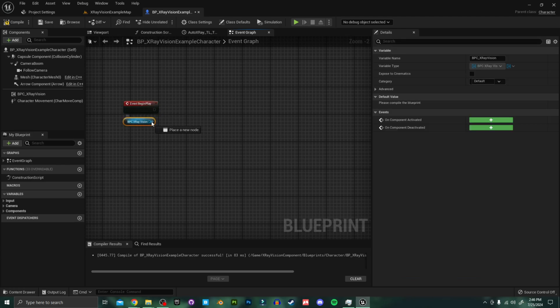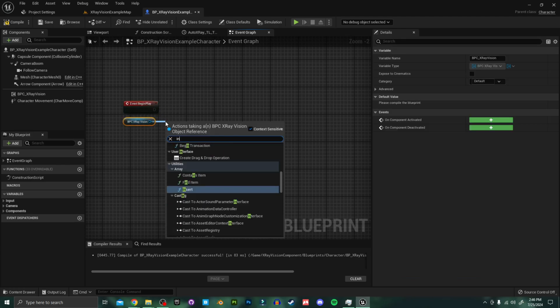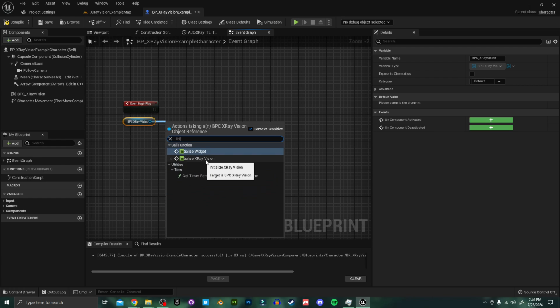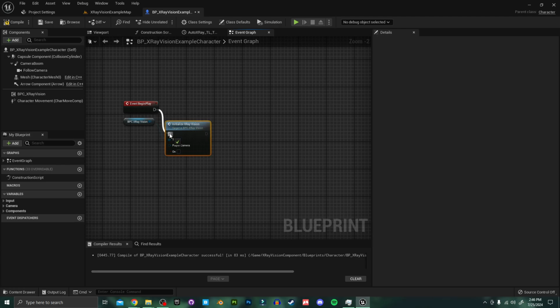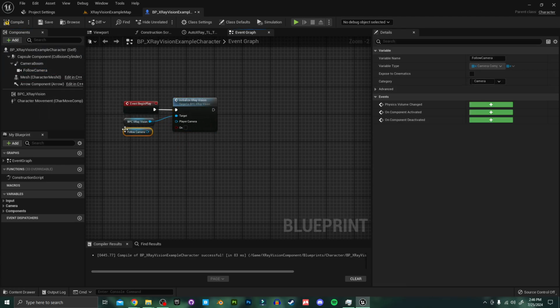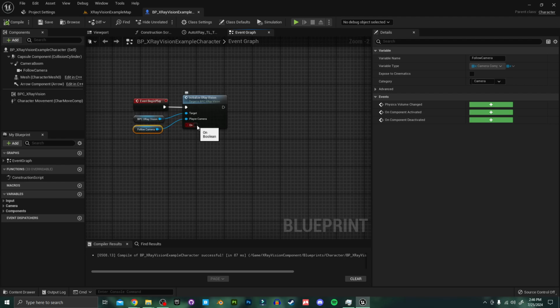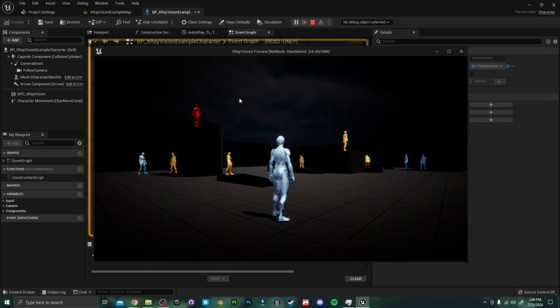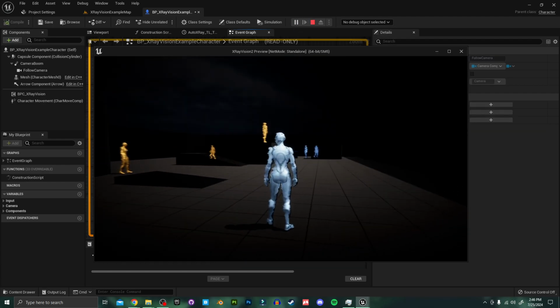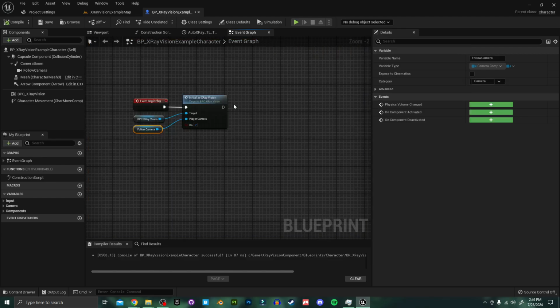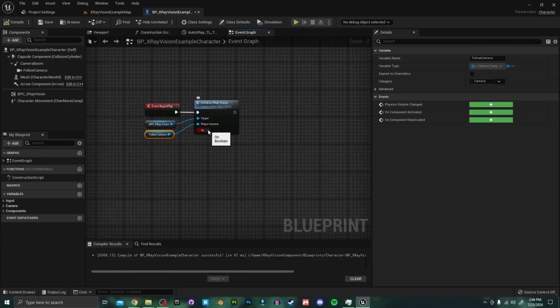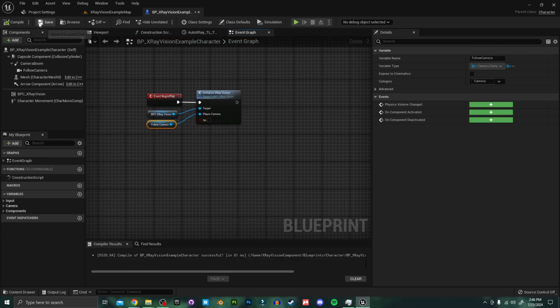So off the component, I'm going to drag off here and search for Initialize. You want to get the X-ray vision, not the widget. I'm going to plug that into Begin Play and hook up our player camera here. And then you can check this on by default, and your X-ray vision is automatically enabled. If you don't want it to start enabled, you can just leave that unchecked.